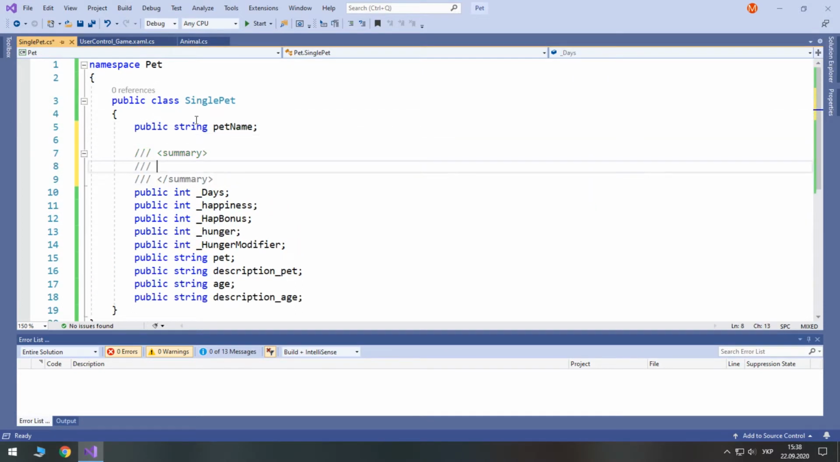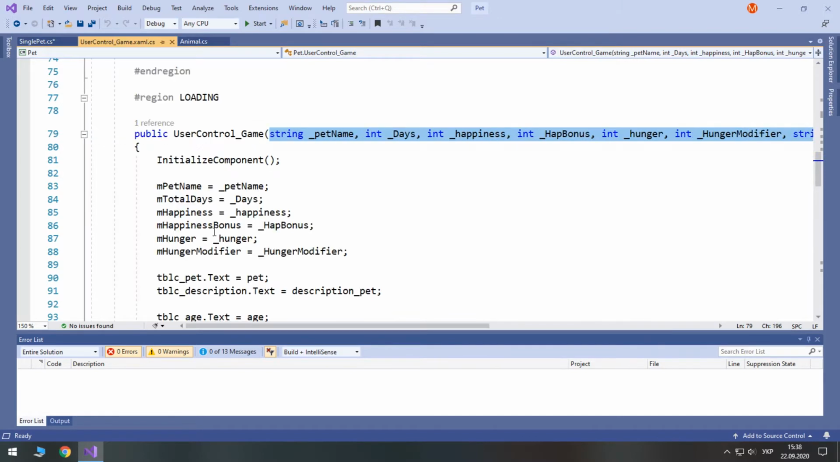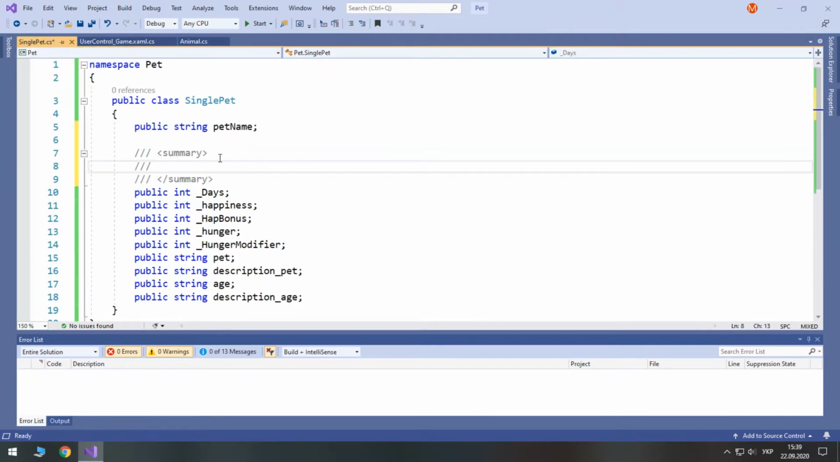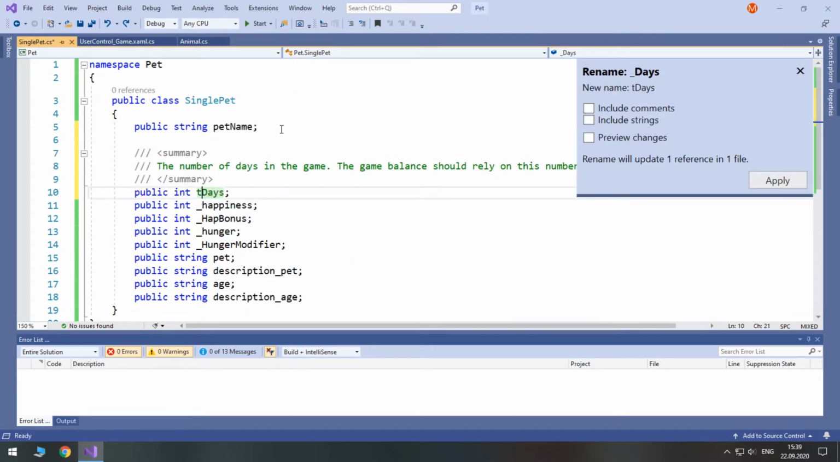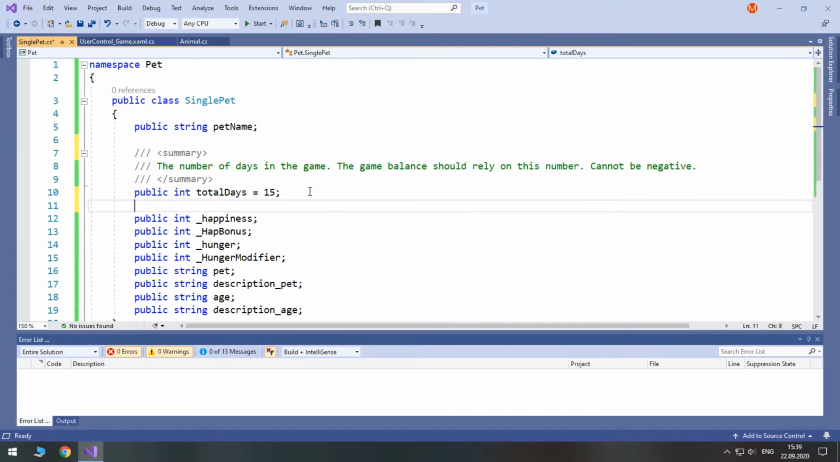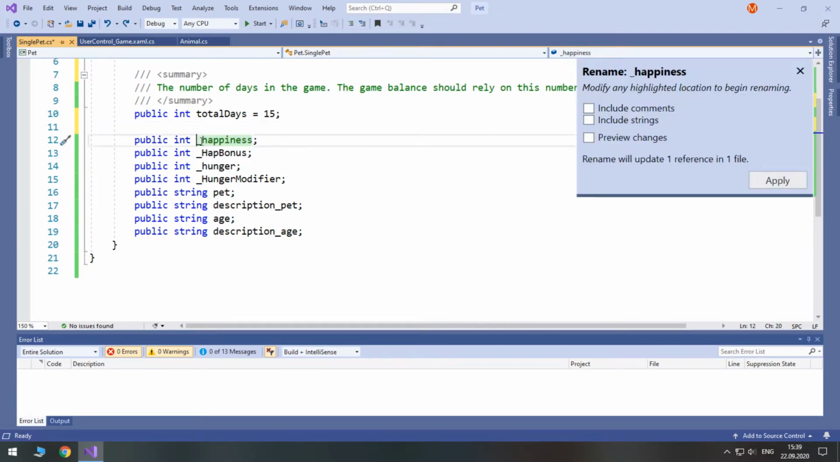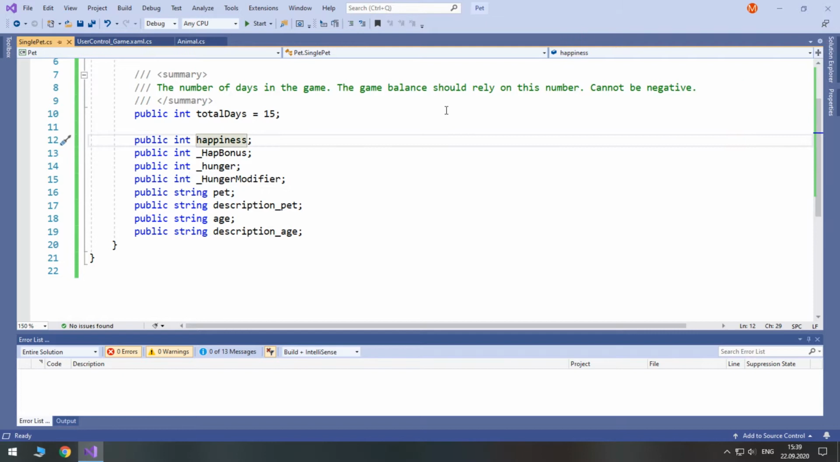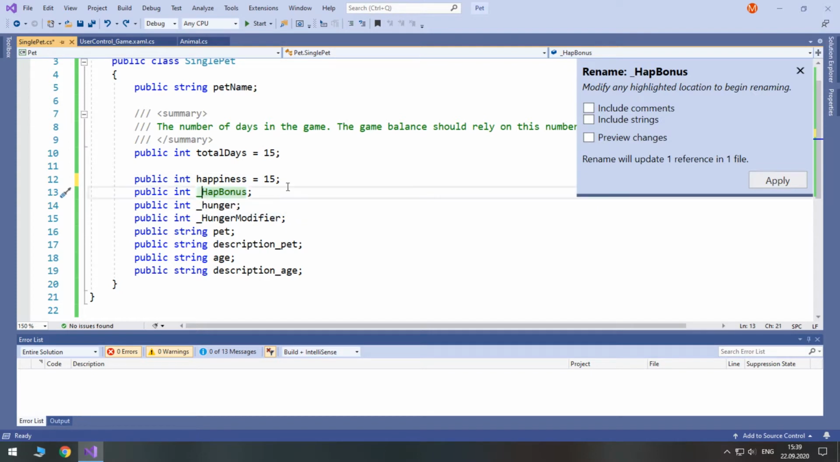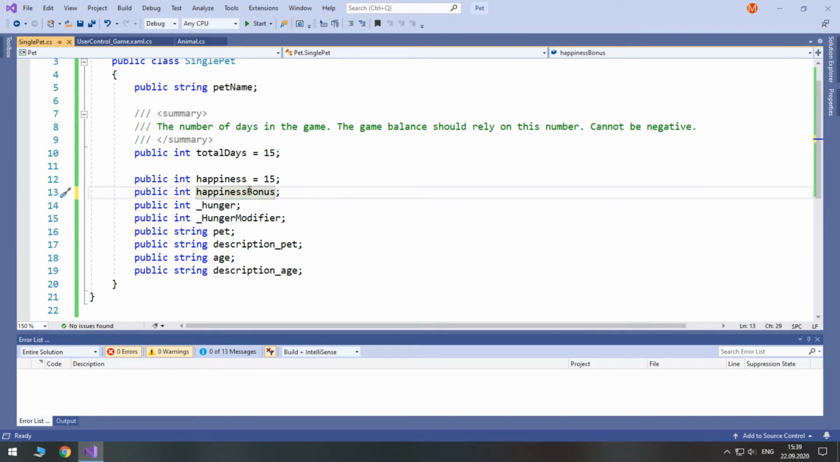Next, let's give it a summary and take it from here. Okay, now let's rename it to total days, and by default it will be equal to 15. Let's rename underscore happiness to just happiness, and by default it will be 15 as well. Let's rename happiness bonus, and as always, do not use abbreviations. Happiness bonus. If we do not assign it, by default it is equal to 0.